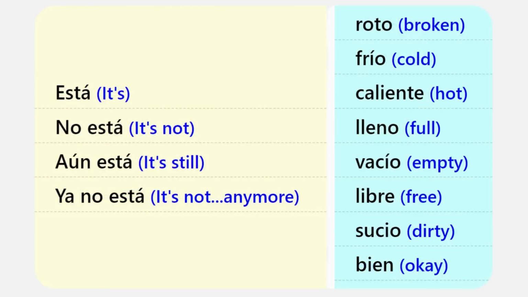So you can see that on the right-hand side, in the blue column, these are the adjectives that we've learnt. Roto, broken, frío, cold. And we just learnt these with está roto, it's broken. Está frío, it's cold. Okay, so let's look at these structures on the left. So está, it's, that's what we've been learning already. So we can say está bien. It's okay, it's fine.